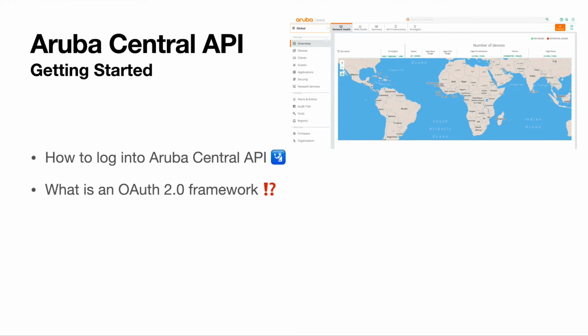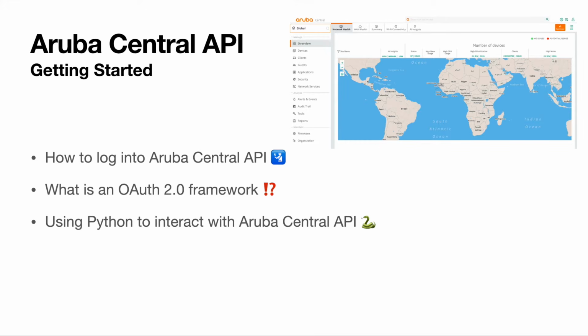I'm going to be looking at the theory and then how that theory is applied in the case of Aruba Central, so that we can really understand what's going on with the authentication and the authorization, and confidently move on to interact with the API programmatically.